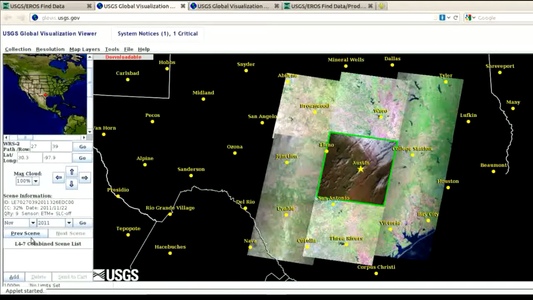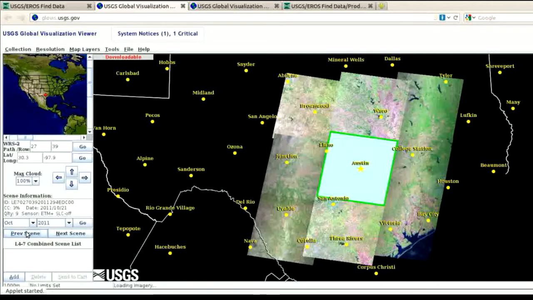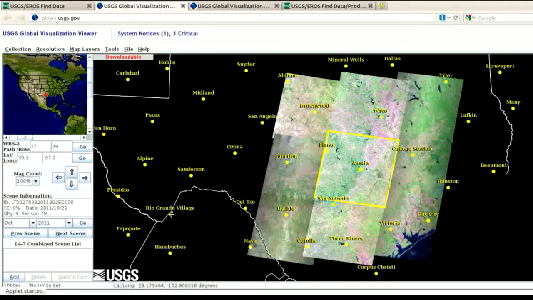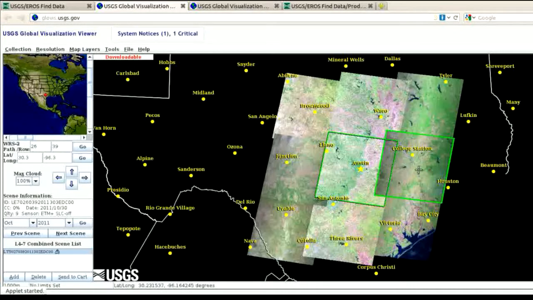So we back up until we find one that we like. I like the October 29th. So I'm going to select that scene by highlighting it here with a yellow box around it. I click add, and if I wanted to grab another one over here, College Station, I click add as well. Now they've both turned green outlined over here. Notice that means they've been selected and are in my cart.